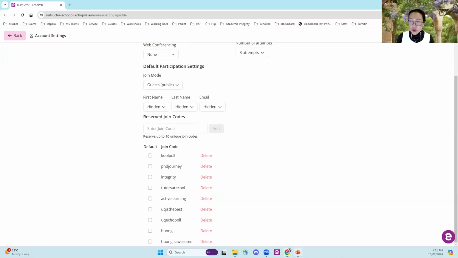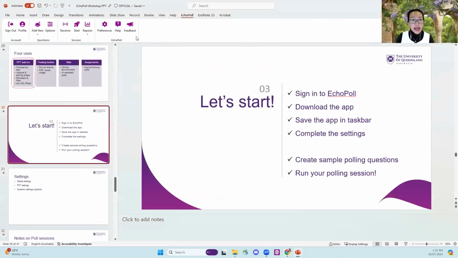And now as I go back to my PowerPoint presentation here, I have another preferences setting here. If you can open up one blank PowerPoint presentation, or a previous presentation that you want to try with some polling questions, I give you maybe a minute so that you can open one. And also we want to see if you can see that the EchoPoll app has been added into your PowerPoint.